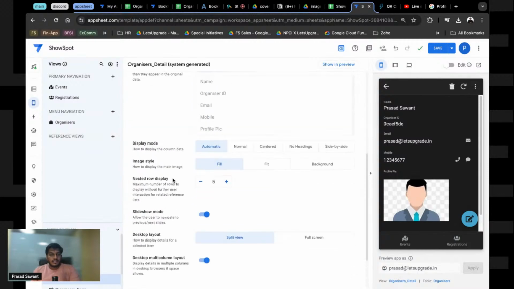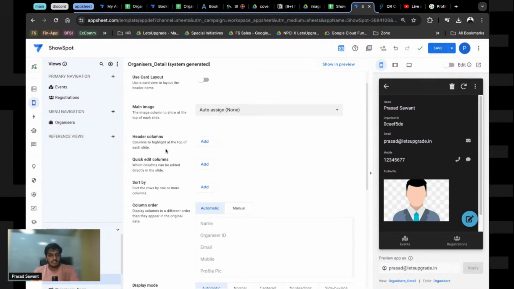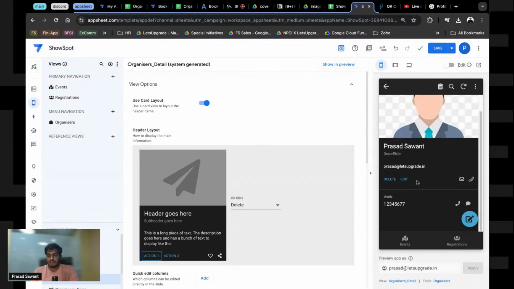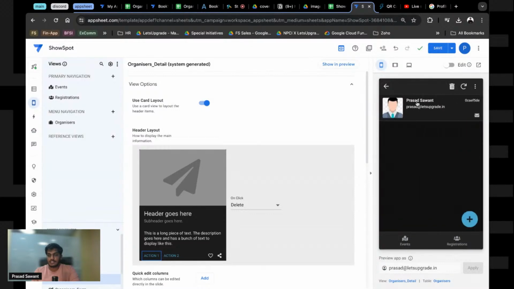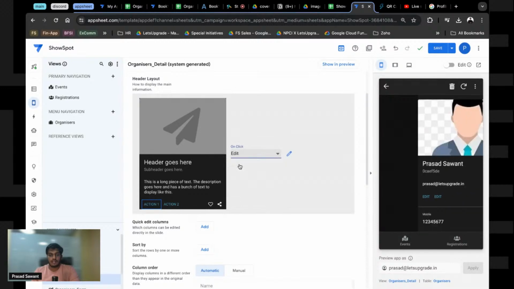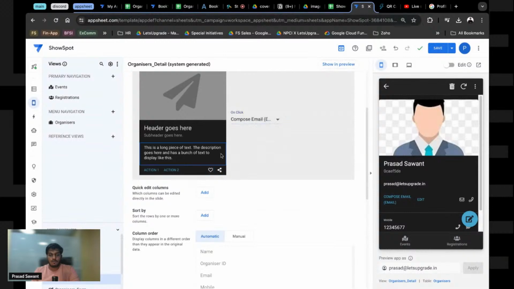And once you see these options, you will see how it should look. You can go and change the way it looks. If you choose the card layout, this is how it becomes. Each organizer would appear like this. And then you can change what happens after what. Like if you click on the first action, instead of delete, it goes into edit mode, or else it composes an email. And you can remove these extra options which are there, or you can just write.